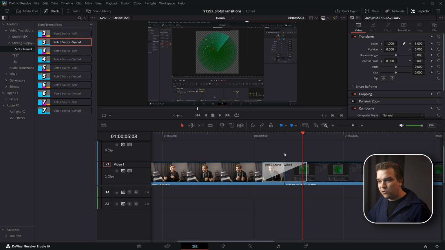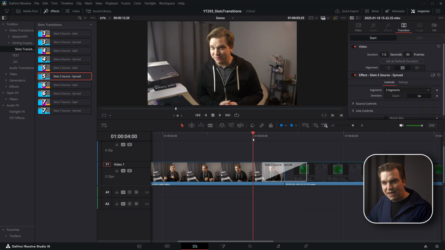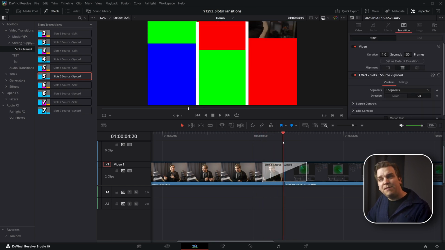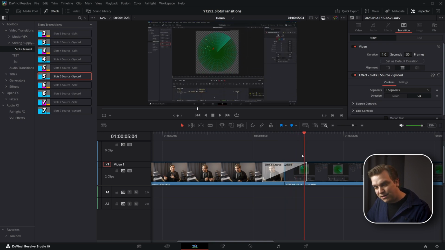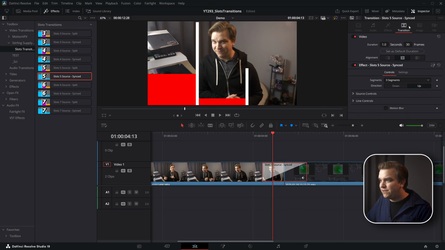So this has 3 source, but even if we stay with the synced presets and come up to something like 5 source, if I drop that on, then you see by default it is 3. We have that red, but then it goes green, and then it goes blue, and then we have that final option.